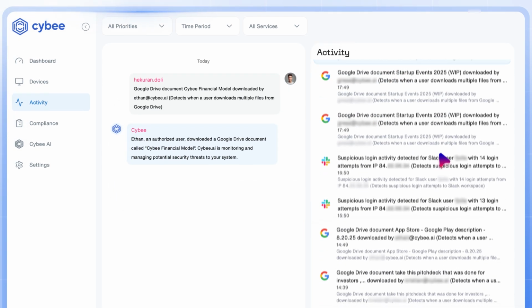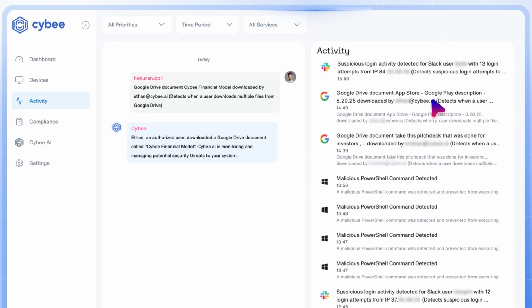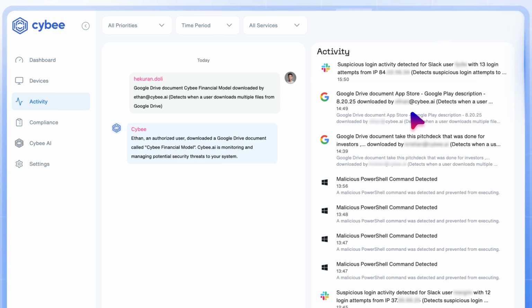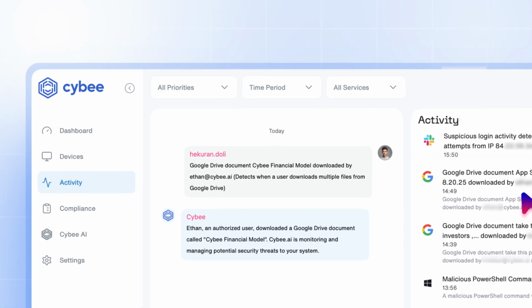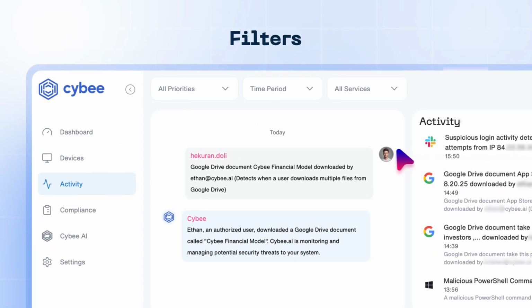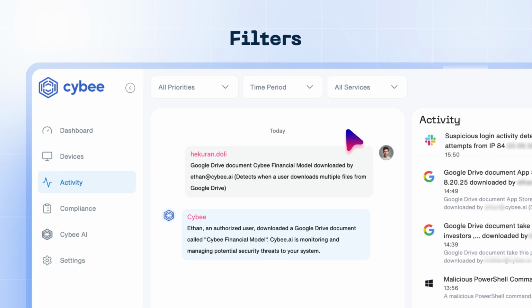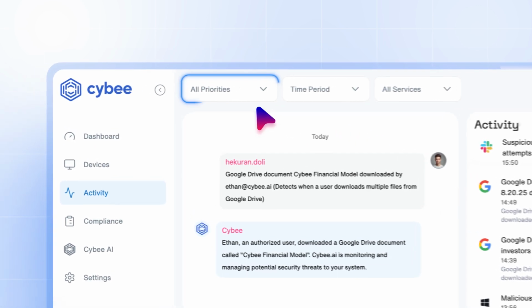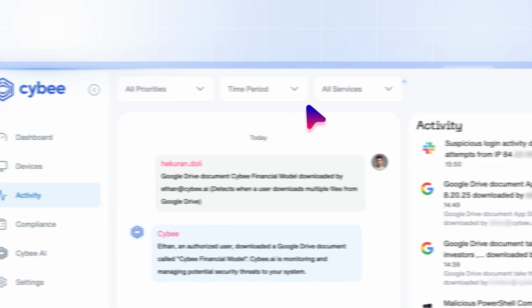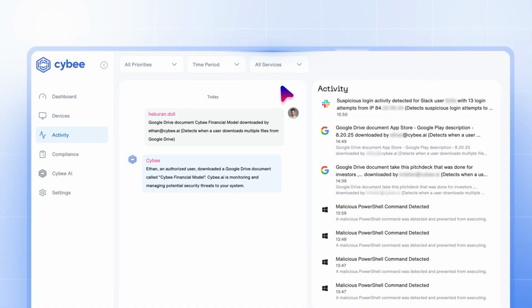Overall, you can track every log based on a time frame since Cybee was installed in your organization. In addition, the Activity tab offers filter options that let you narrow down results based on your needs. You can filter by priorities, time periods, and services. This helps you focus on the most relevant activities and speeds up investigations.